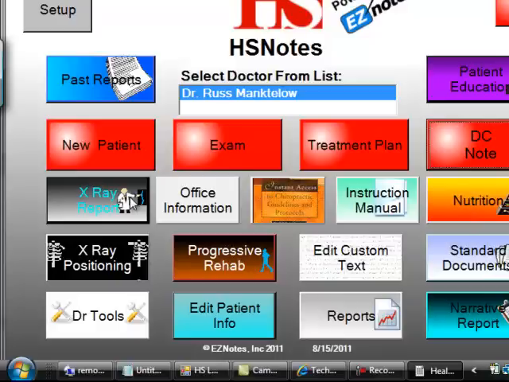New patient is probably over an hour just in itself. There's a tremendous amount of information with that, just becoming familiar with the screens and all the different ways you can do a different case history. By far the most important thing that we have to do is the DC note.